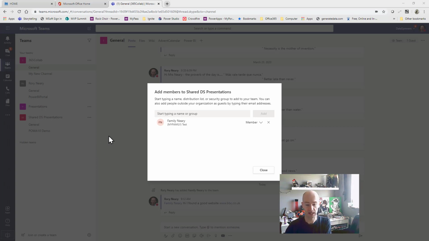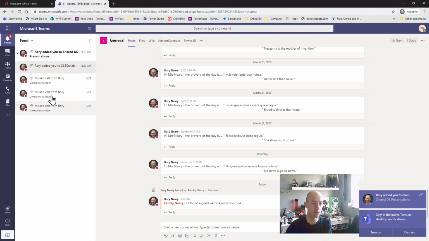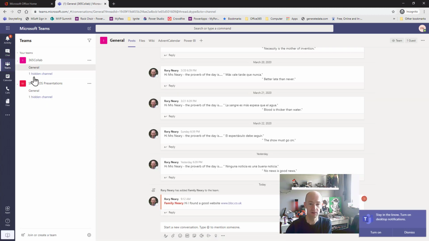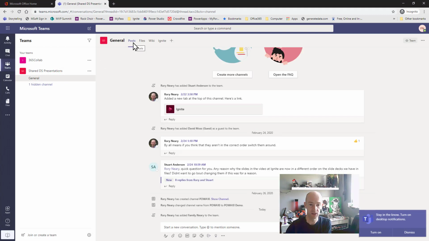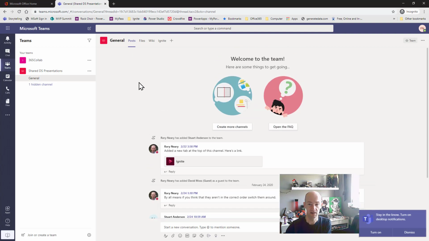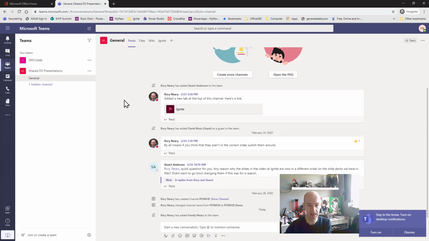So I'm going to switch back again. And what we should do is go onto the teams. We should see that I'm now in this team, and I can see all the contents of the team. I should be able to see the conversations within the team. So you can see, and in fact, you can see the history of the conversations in the team as well.